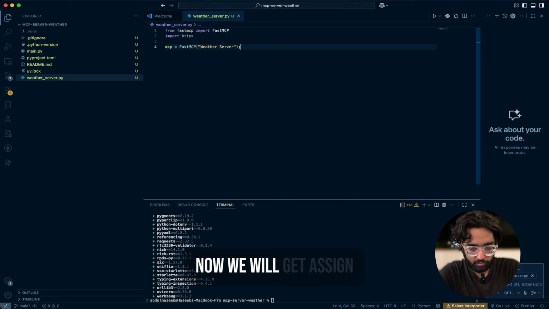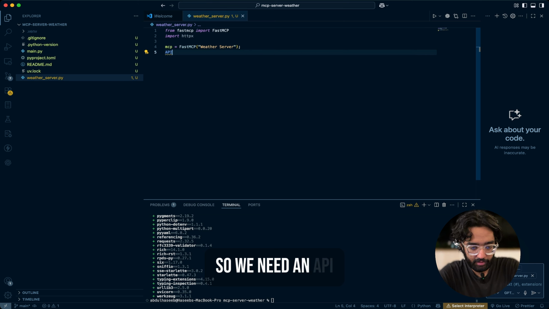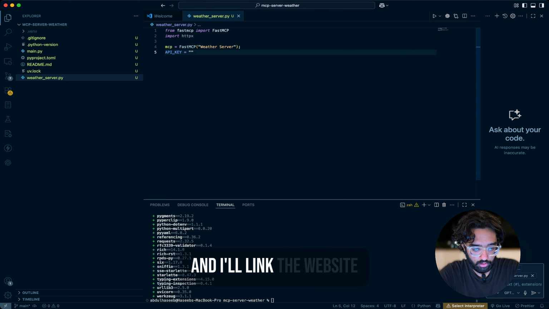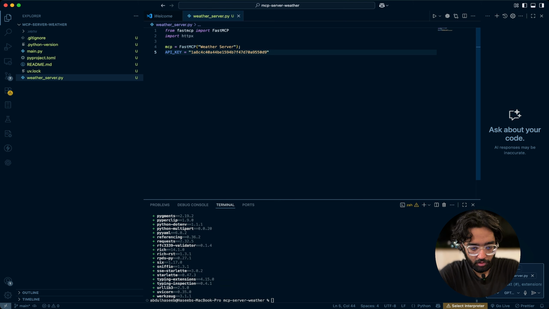Now we will assign it an API key. So we need an API key to get the weather. I've already done this process, and I'll link the website where I get this API key from. It's free to set up.